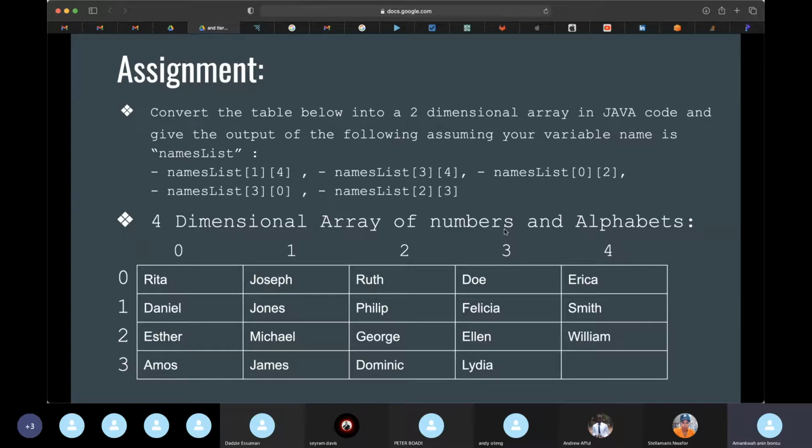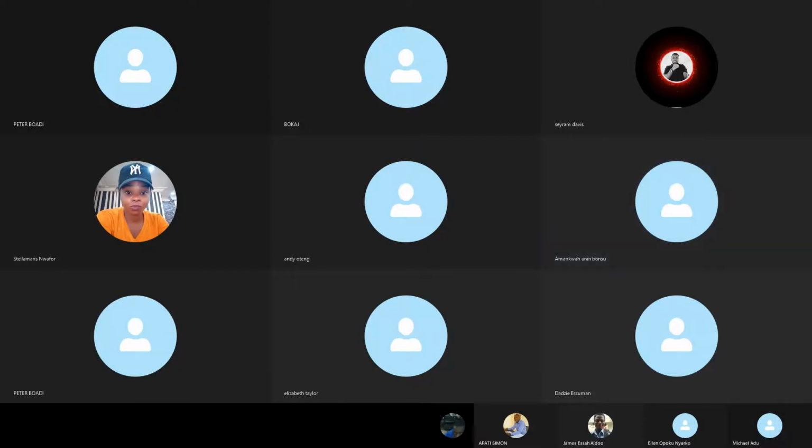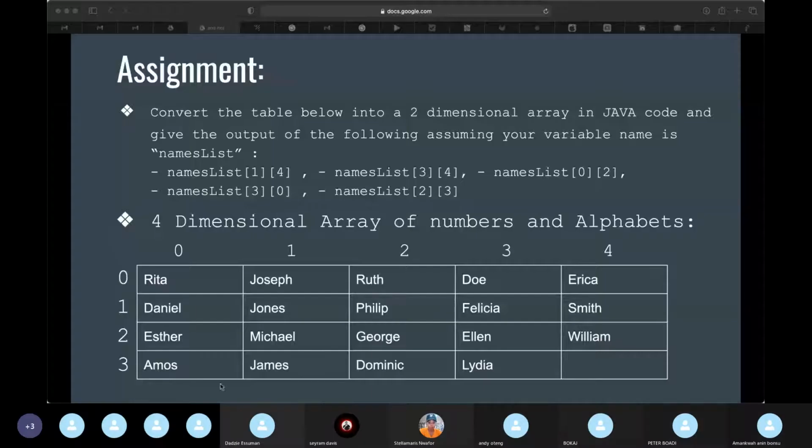We are converting this table into a two-dimensional array in Java code, and just give it output for the following. Assuming your variable name is called... Excuse me, sir. Can't see your screen. Okay. Who can see my screen? Can anyone see my screen? I think you have to stop and share again. Yeah, I can see your screen. Yes, I can see your screen. Okay, let me stop and share again. Can you see my screen?